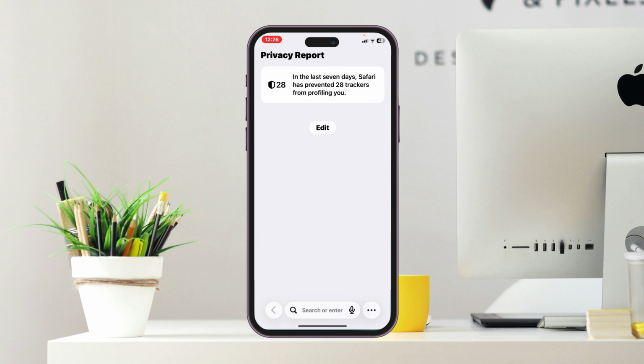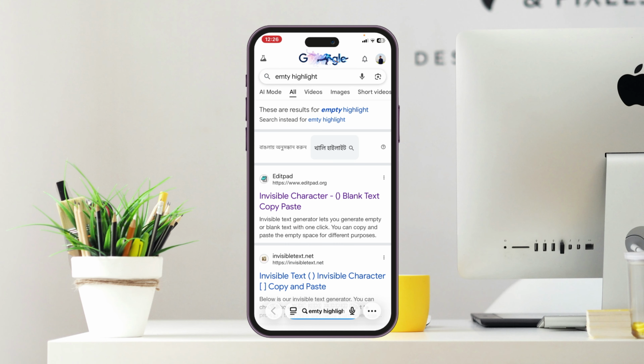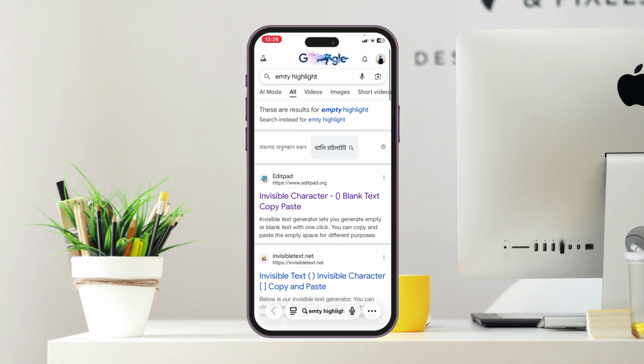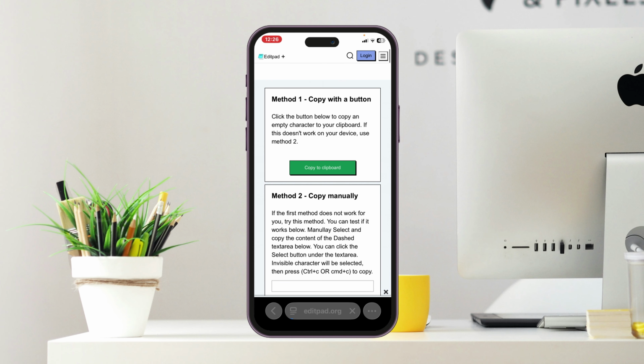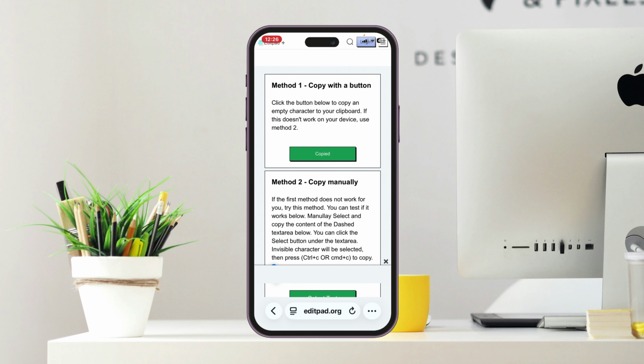I'm going to open up the Safari browser and search for empty highlights. Once you search for empty highlights, you'll see a few different websites available. You can open up any of these. I'm going to open up the first website. Once you do that, you'll see the copy to clipboard option. You can tap on copy to clipboard and this will be copied.